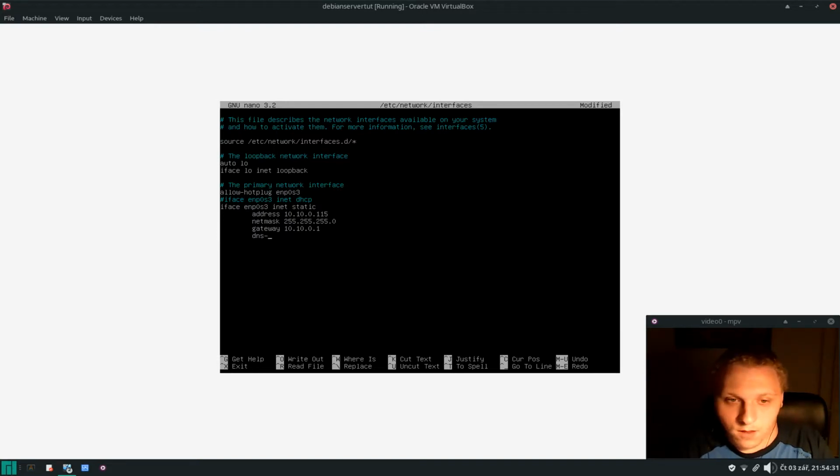So you type in dns-nameservers, space, and you want to set it up to the Google domain name servers. I think those are the Google ones. So 4.4.4.4, just like that. You want to repeat it, but instead of 4s we will type in 8s. So dns-nameservers, and then 8.8.8.8, and that's pretty much it.